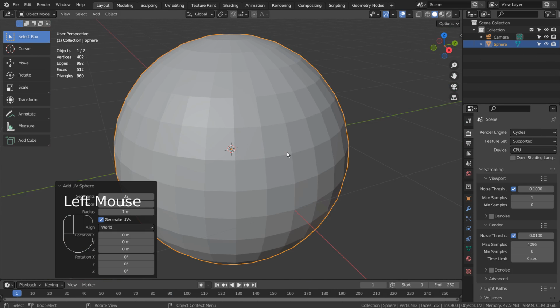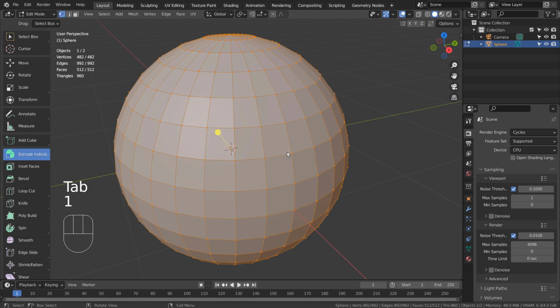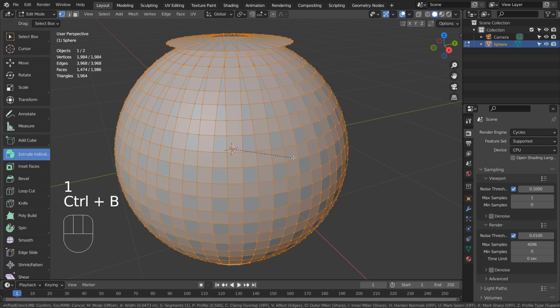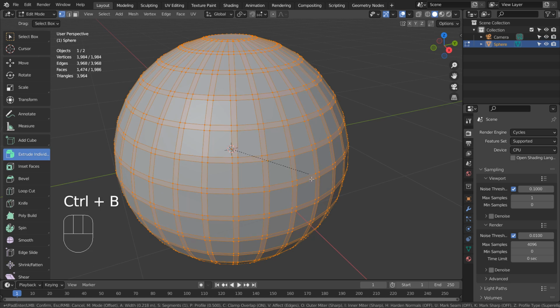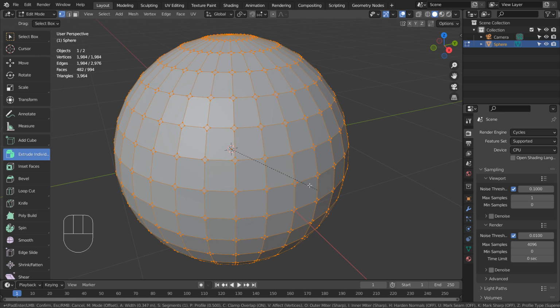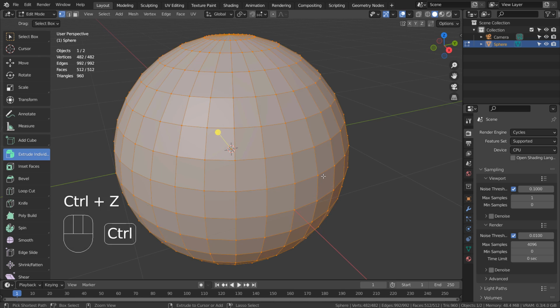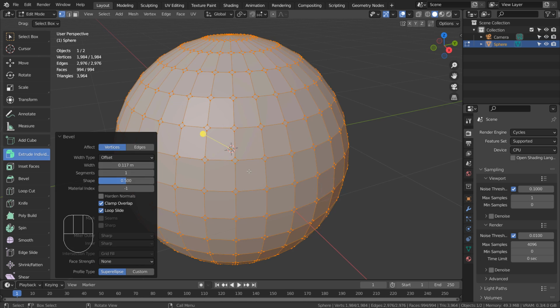Tab, to go to edit mode, and 1 to vertex select. Ctrl, B, and V, as in Victor to bevel the selected vertices. Again, it's Ctrl, B, first, and V, to bevel the vertices.